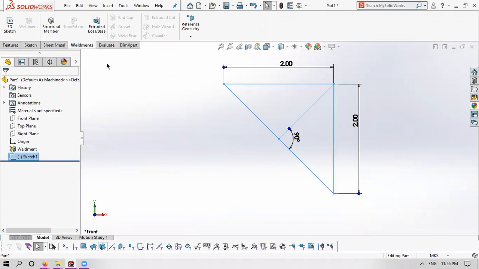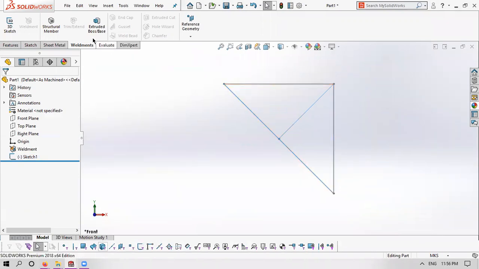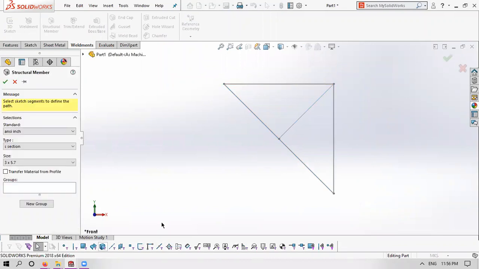How I would do this is I would right click on my ribbon and select the weldment tool here to activate it. I would later press structural member, and I would select the line that I would like to add the structural member to. Let's say, for example, this one.